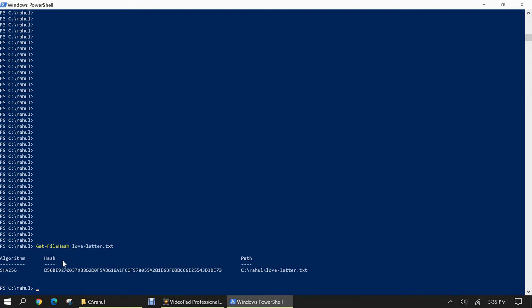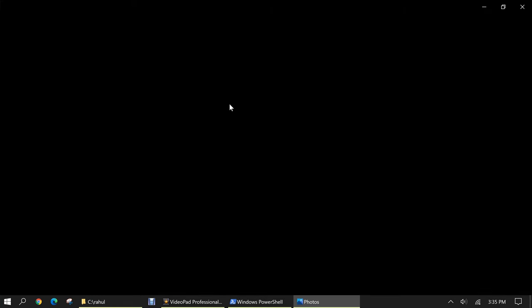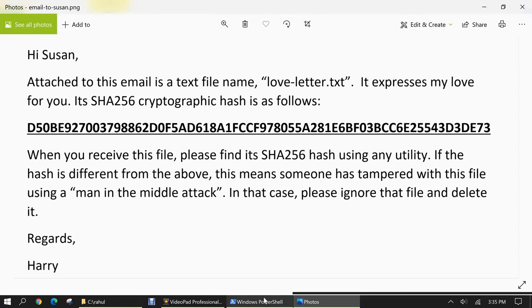When she hits enter, we'll see it's using the SHA-256 algorithm, and this is the hash. And when we look at his letter, we'll see that it matches. So that means that it has not been tampered with in any way. So we can tell that no attack has happened and its integrity was maintained.